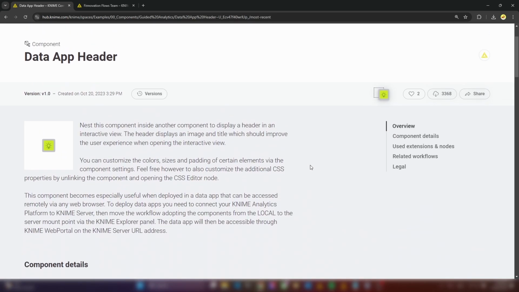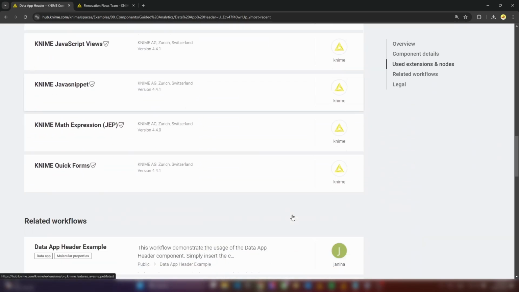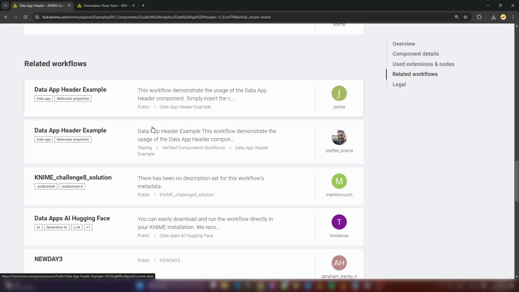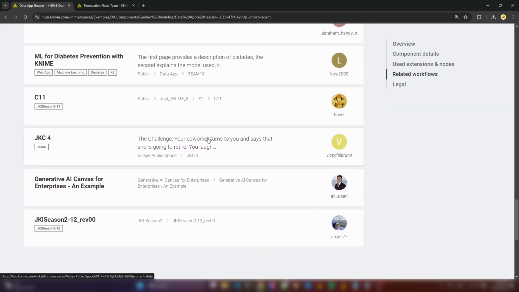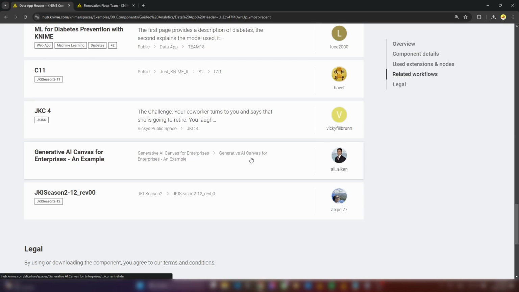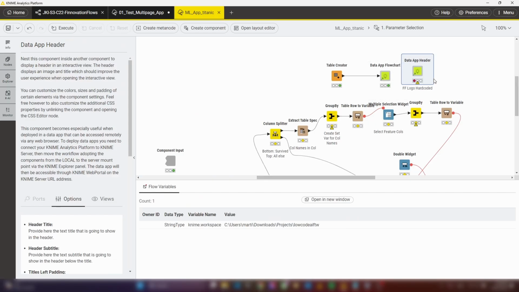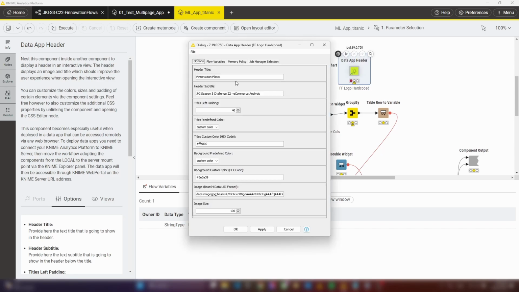And if you want to see examples of how that is being used, then you just scroll down, and at the bottom you see related workflows with demonstrations. You may actually somewhere also find my Just KNIME It submissions here, but that's okay. Let's go back to KNIME. And let's quickly modify this one.